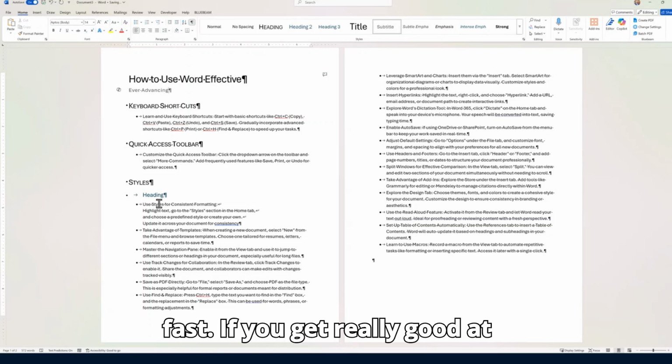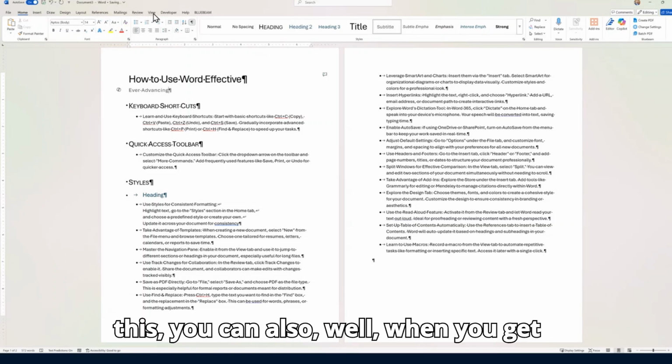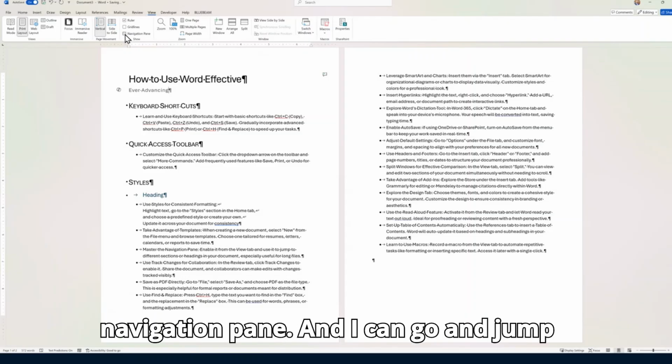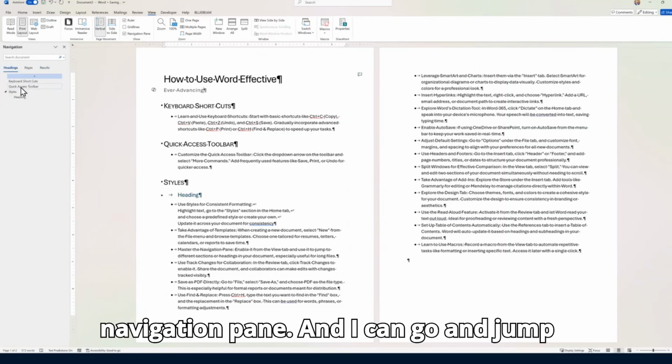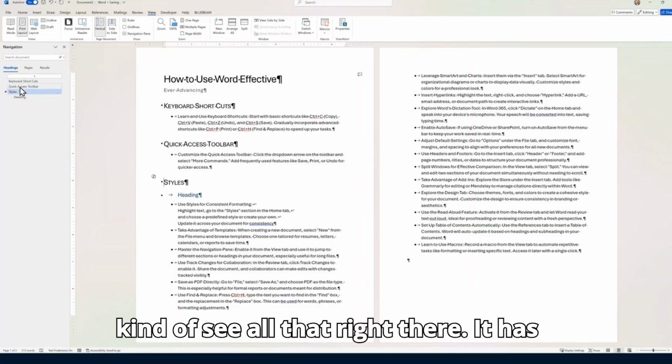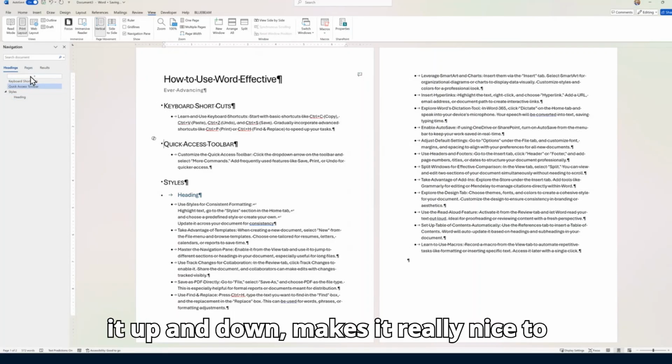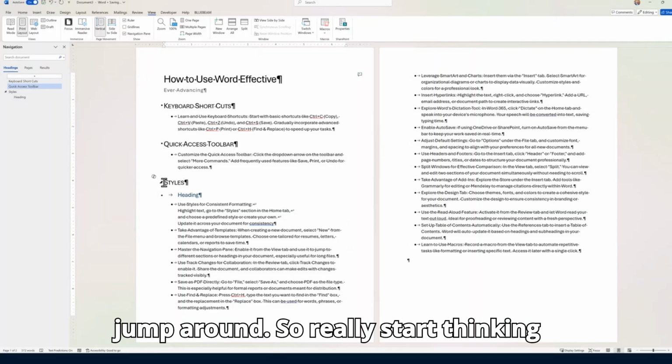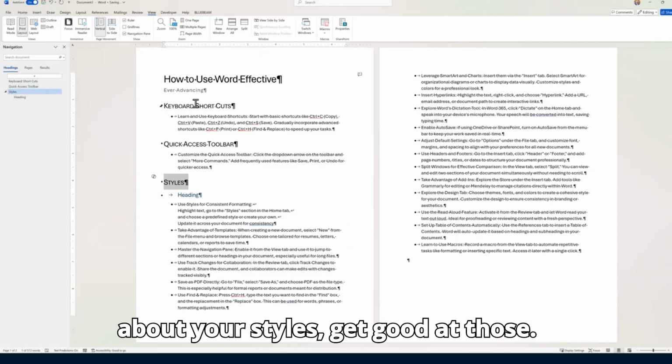If you get really good at this, when you get good at this, you'll turn on this navigation pane and I can go and jump to each section really quickly. So I can kind of see all that right there. It has it up and down, makes it really nice to jump around. So really start thinking about your styles, get good at those.